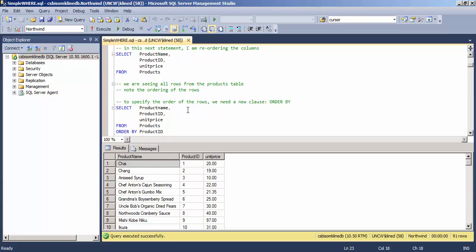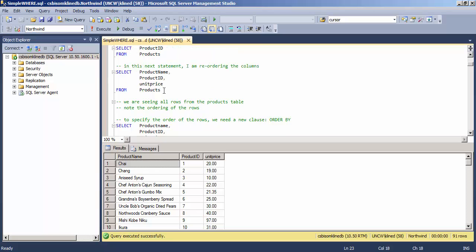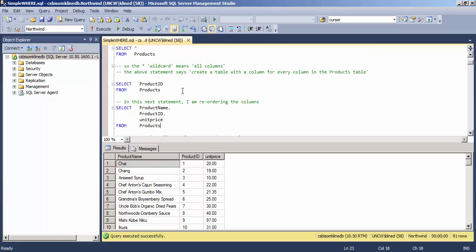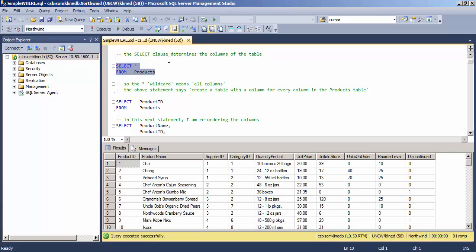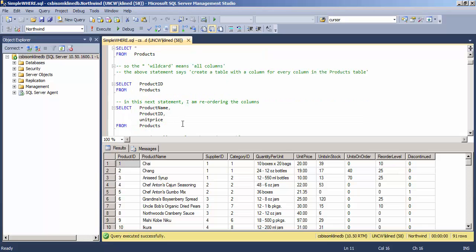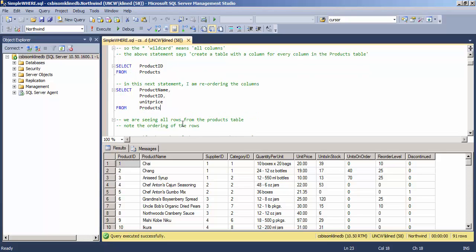So when we're running this, we're seeing all rows from the table. But a common misconception is that the asterisk means show me everything. Well, the asterisk actually means show me all columns, and we just happen to be seeing every row because we haven't specified which rows yet.